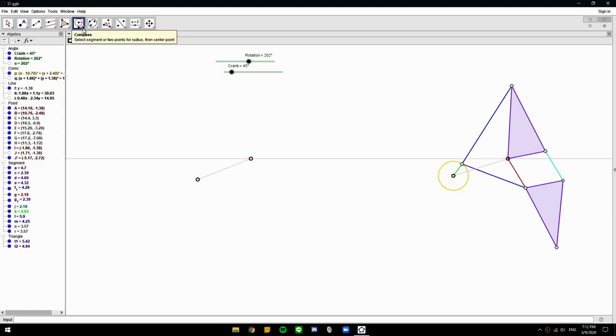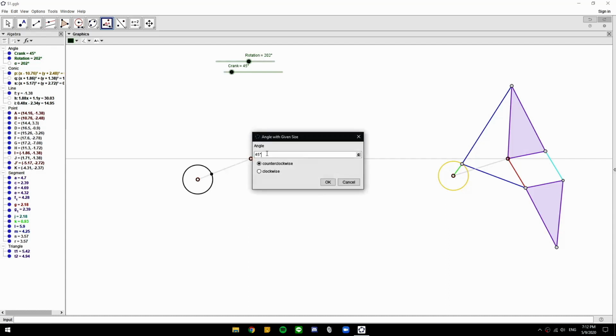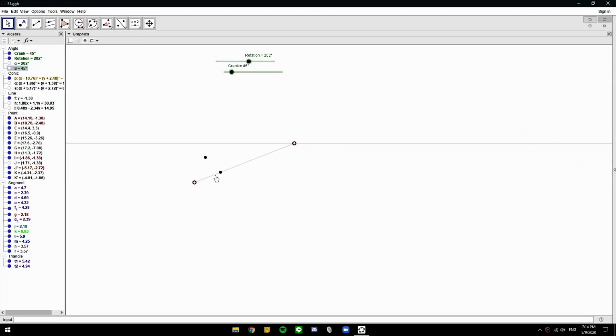So use a compass, circle here, intersection point here, and then let's do angle with given size. These two points, and this one would be crank. Now let's hide the circle, the angle, and this point.